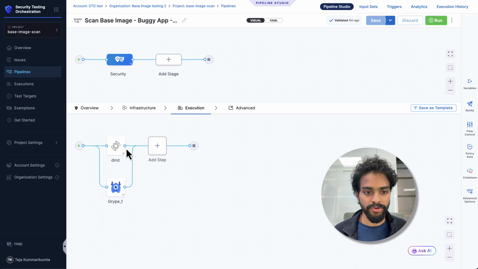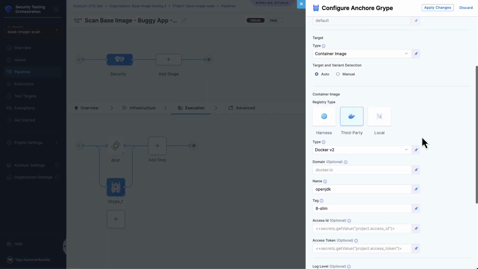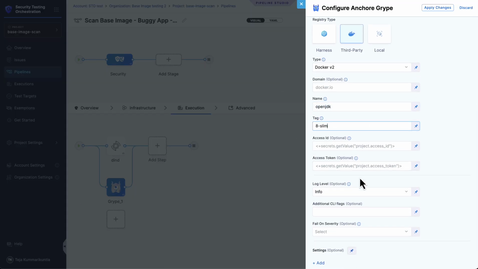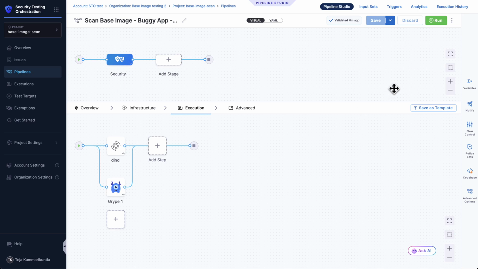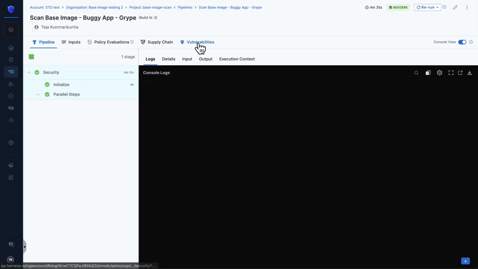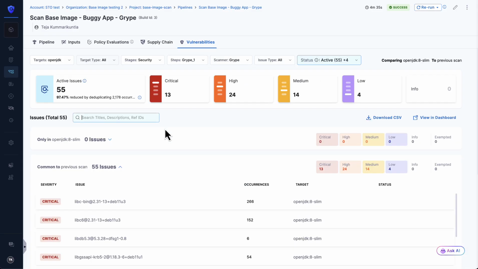I can quickly show you how I configured it. Here I configured my container image with the registry type, the name of it, the tag, and pretty much it. I'm just using the open source scanner here. From the execution history, here is the vulnerabilities tab with all the issues that are part of my base image. So this is step number 2.